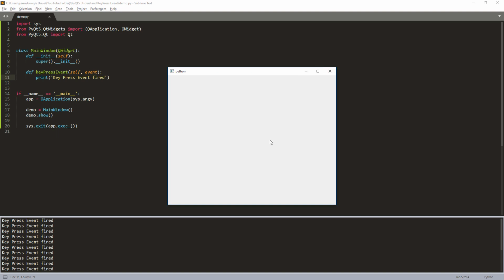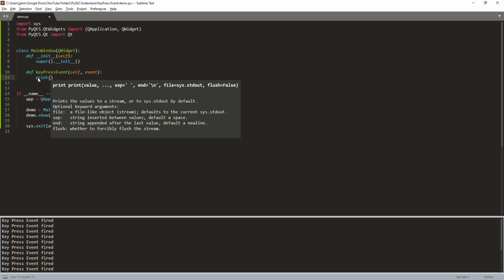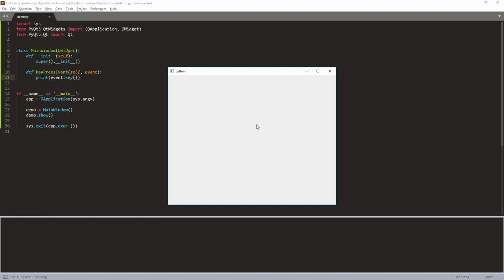So basically, every time you press something on your keyboard, this method will fire. Now if you want to track which key is pressed, there are several ways to do it. If we just print event.key, this key attribute is going to detect which keystroke you press. If I press T, that's going to print the keystroke value 84. Now if I press space, space is associated to the value of 32. That's not very useful right now.